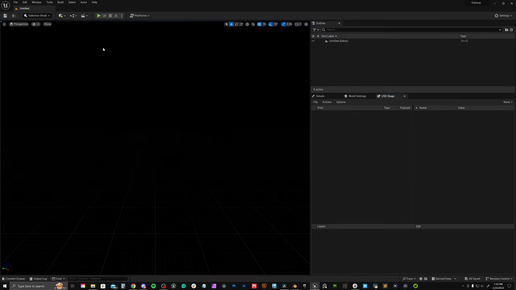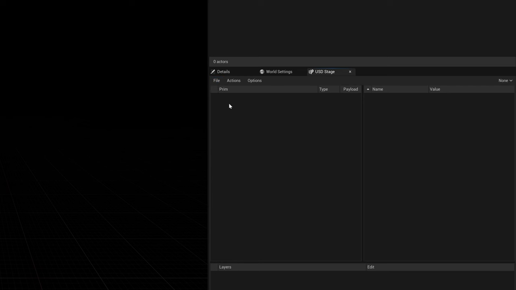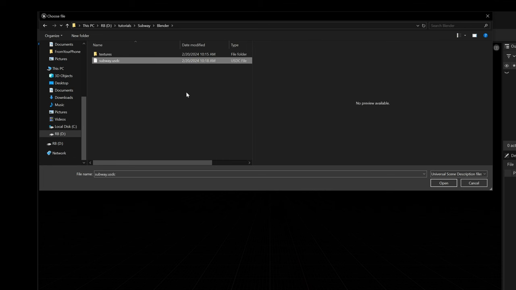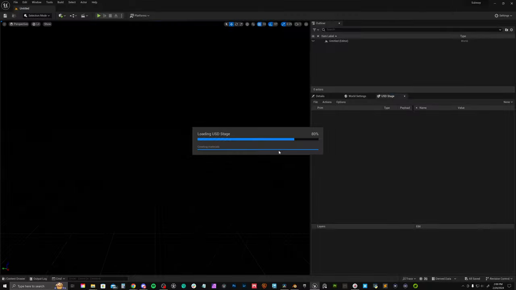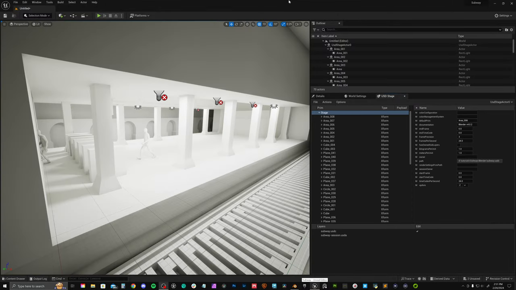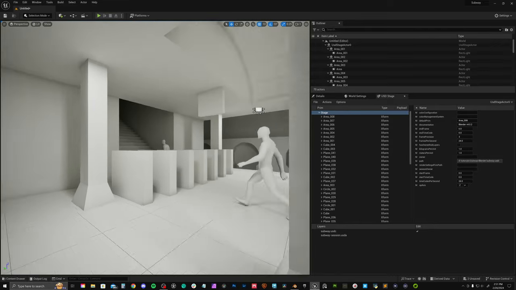Here's where things get really cool. I wouldn't think about this like we're importing something into Unreal. Eventually, we'll import, but for now, we're really just opening the USD file within the USD Stage settings. So go to File and Open and find the USD export that we made from Blender. And just like that, we have pretty much a one-to-one view of what we had in Blender. But we can do even better.